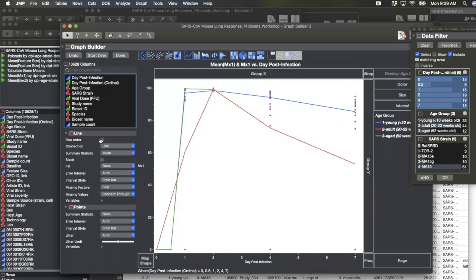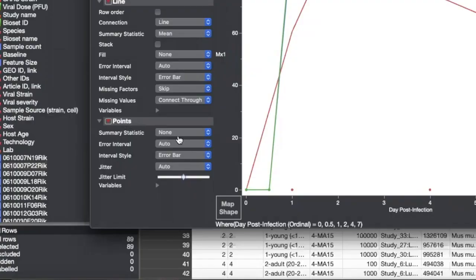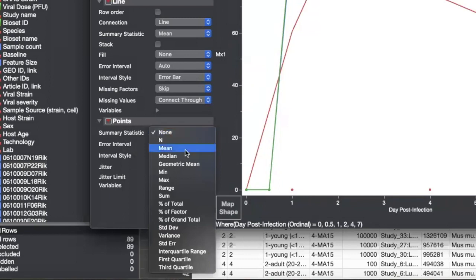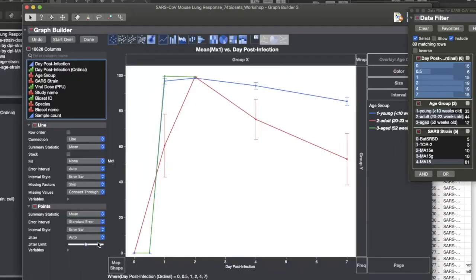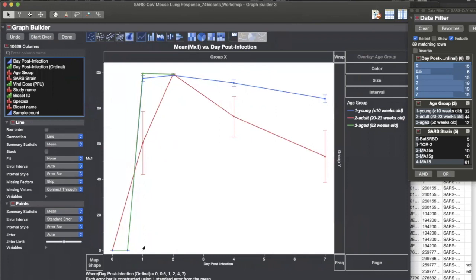What we can also do is go to points, and we can make this a little prettier. You've got your line options here. Go down to points. The first one you have is summary statistic, and we can click mean, so now we're just showing the mean points. Then the one right below that, error interval, we can select standard error. So this actually might be a pretty good biomarker. I mean, if you get the disease, it goes up a ton, right?